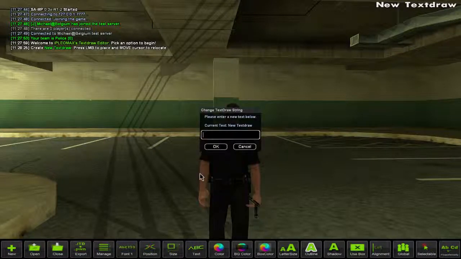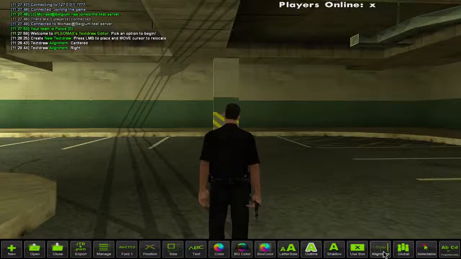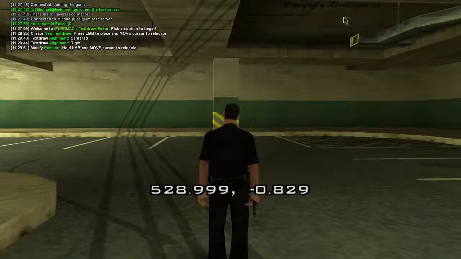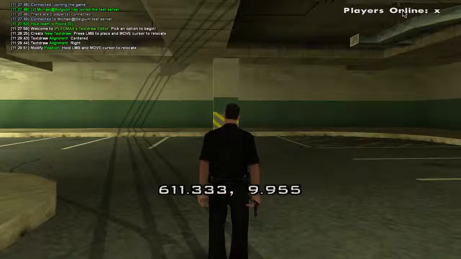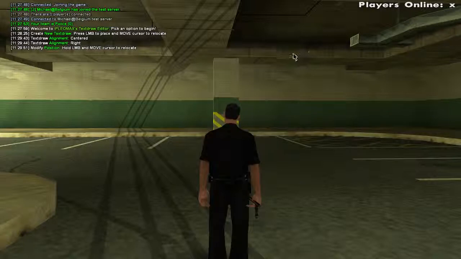The text. We're going to say players online, and I'm just gonna X. So that, yes, of course we have to. Wait, can we alignment? Right alignment. Yes, but now, oh, damn. Now I have to move it again. There we go.